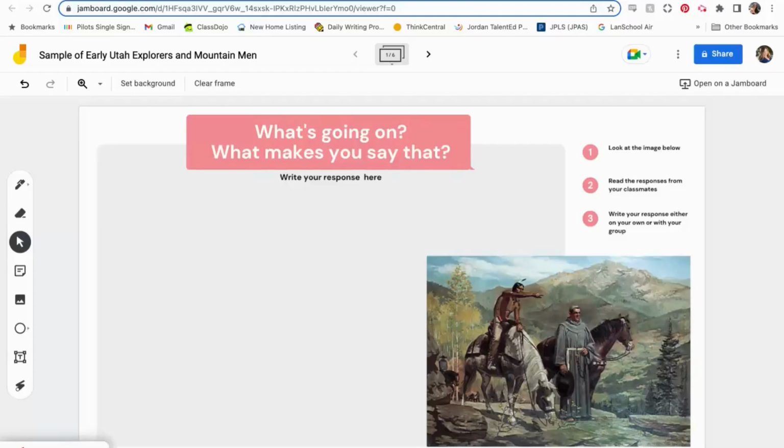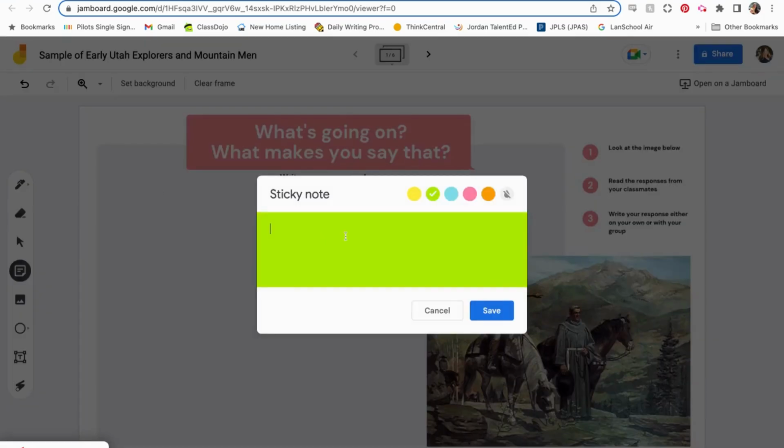So this is an example of a gallery walk that I would use at the beginning of an early Utah Explorers and Mountain Man unit. So this is a unit that I really do teach. At the beginning or the end of the unit, you can use this kind of a Jamboard. And so I include this image and I have students asking or answering a question. I give over here the directions: look at the image below, read your responses from your classmates, and then write your own response either on your own or with your group. And so students will ideally click probably on that sticky note and they get to write their own answer.